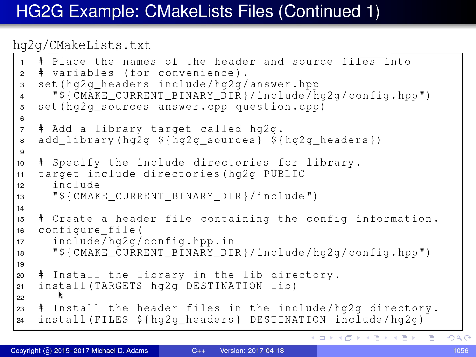Then lastly, we want to provide some instructions for how to install the software. We don't want to just be able to build it, but we also like to be able to install it. So we use the install command to specify that there's a target that we'd like to be able to install called hd2g, and the destination directory under which we'd like to install it is the directory lib. So this will allow us to install the hd2g library. We then use the install command to specify the header files and how they're to be installed. So all of the hd2g header files, we want them to be installed in the destination directory include/hd2g.